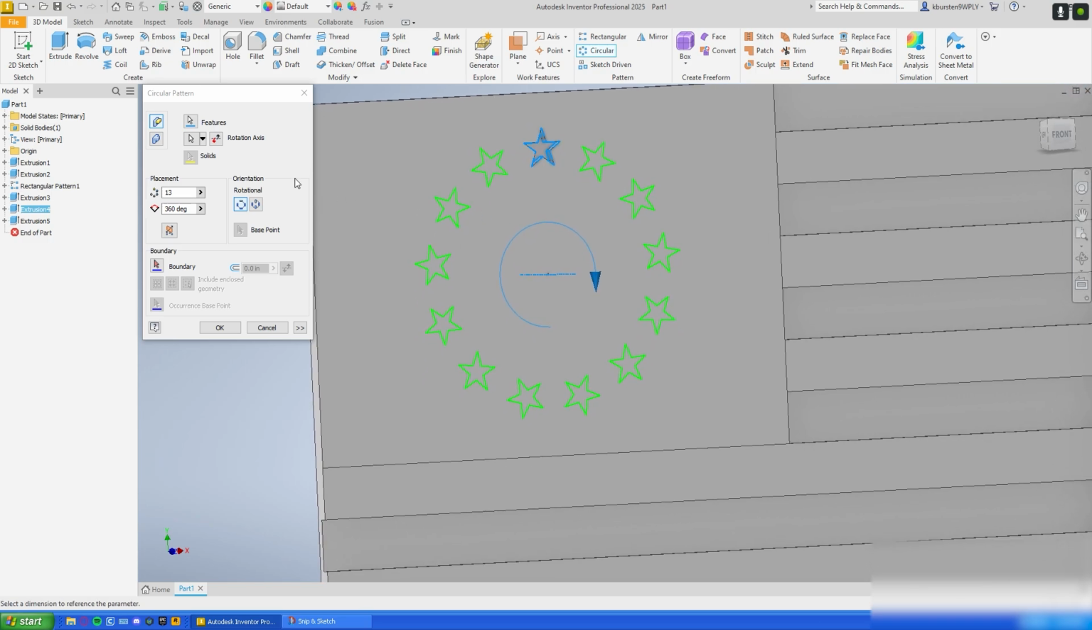Now there's some other options in there. What I'm going over here is this rotational versus fixed. So see how the stars kind of go around in a circle and they're all going around the center. If you click on fixed, then all of them will be the same orientation that the original star was. I think it looks cool in a different way, but I want it to look rotational around. I like the look of that.